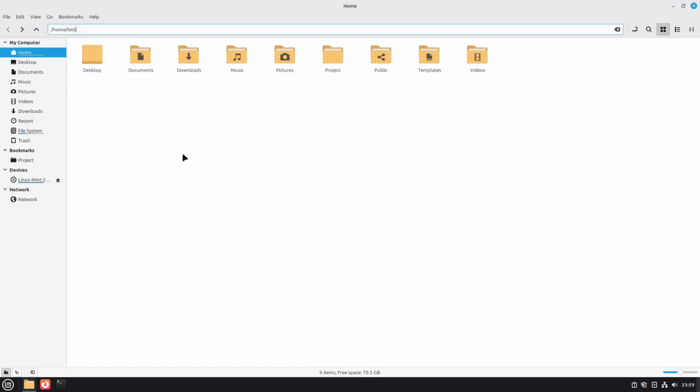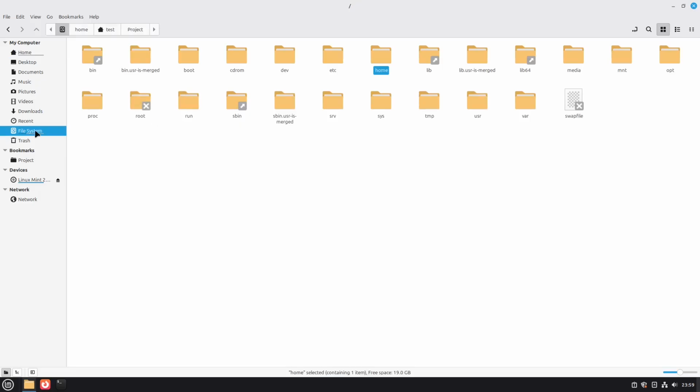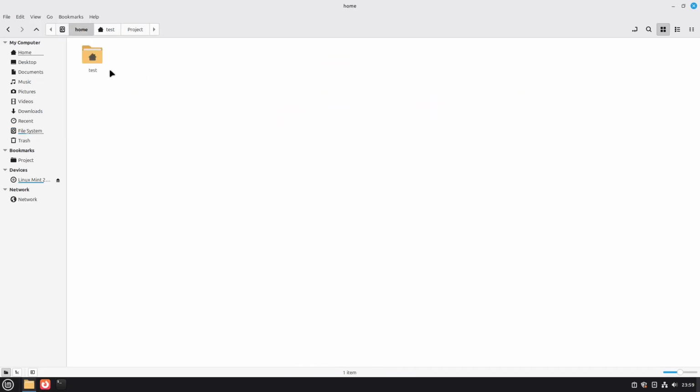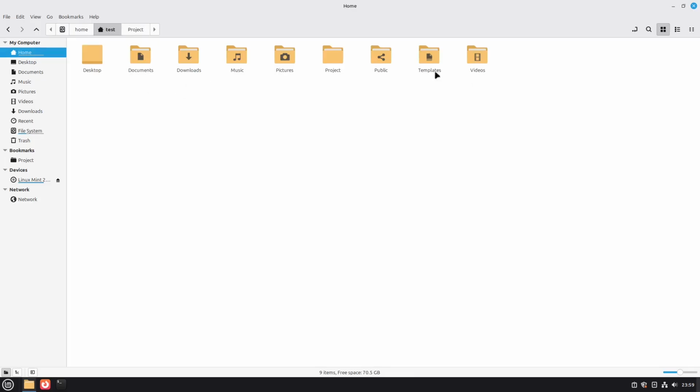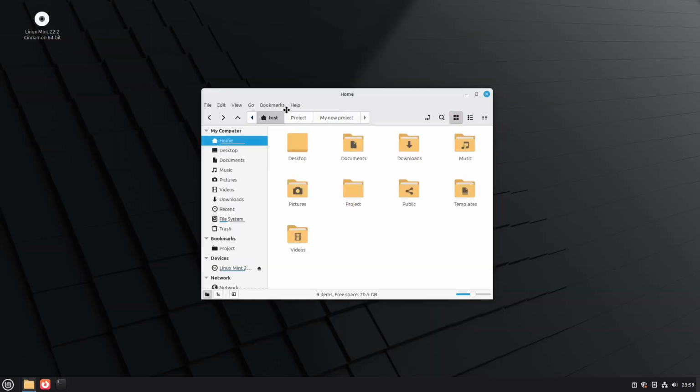If I go to computer, and this is the root. Okay, root file system. This is the root. Okay, you can see this bin, boot, dev, etc., mnt, opt, usr, tmp. So these are the root folders. Here is your operating system, and in your home folder you will find your user. Okay, so these are your user, and we have already created a folder that is called project, and this is my new project. So this is how simply it works.